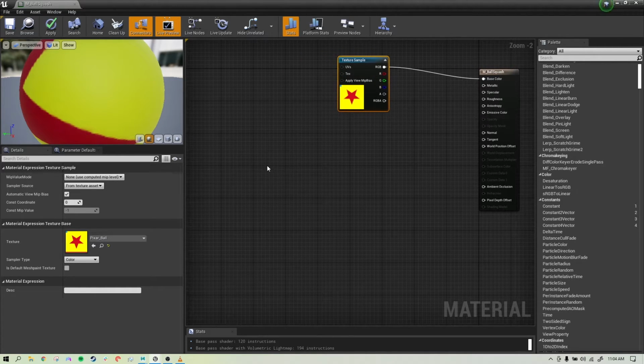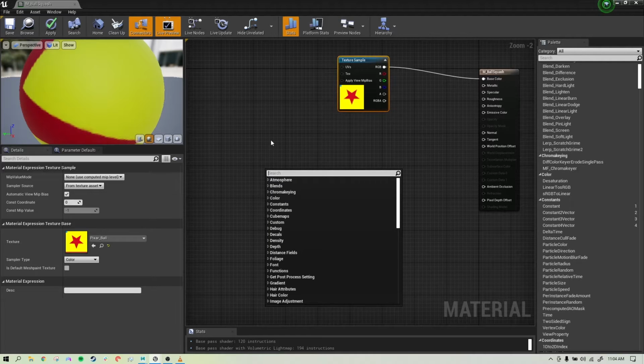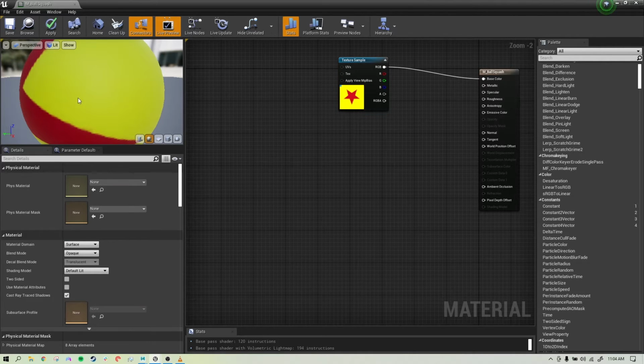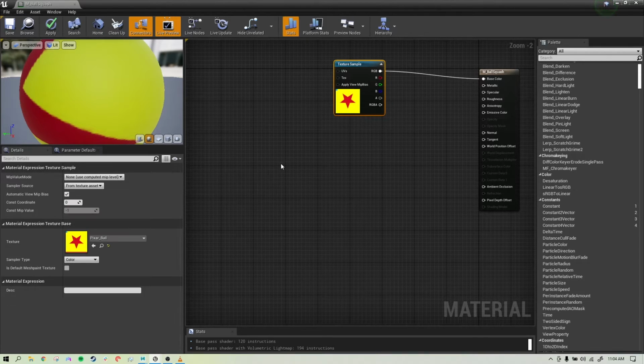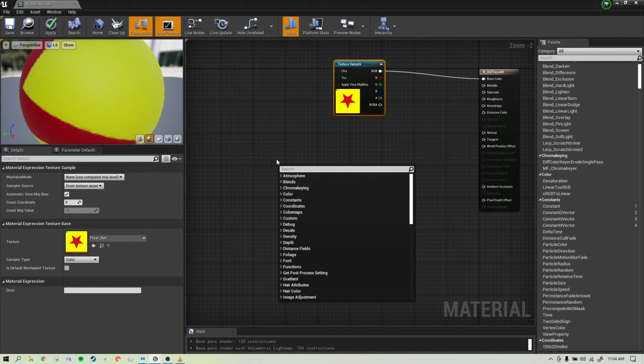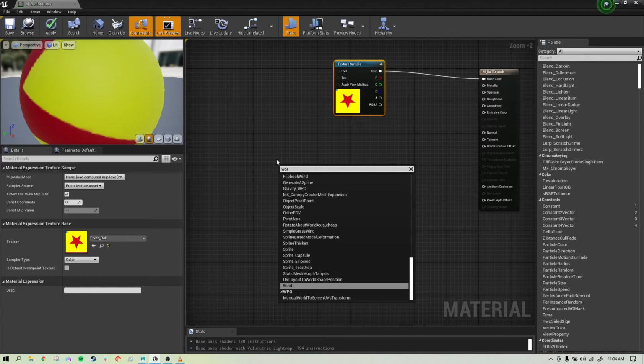So first thing we're going to do is we're going to want to find the center position of our mesh, whatever has this material selected, and put in some vector math for squashing the top and bottom. So we're going to want world position.